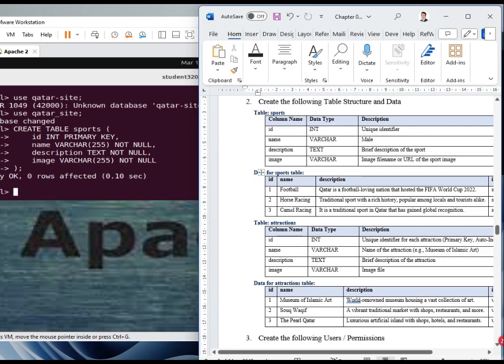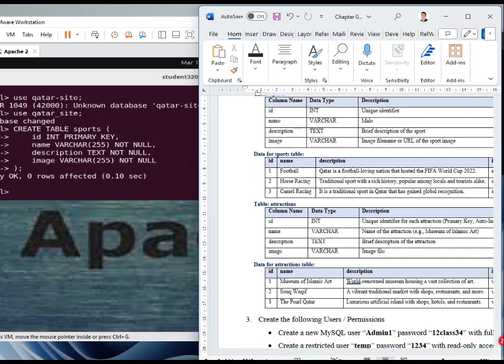Now I need to insert the data into the table. So inserting the data into the table, again, we talked about this in the previous video, so I'll show it to you again one more time here. See how we can do it.